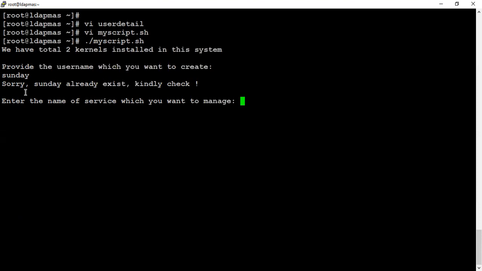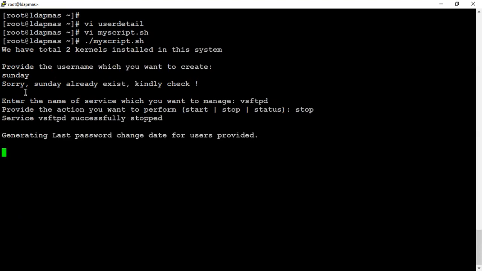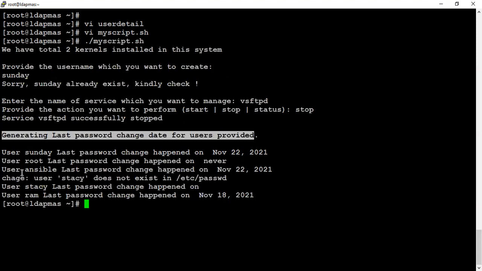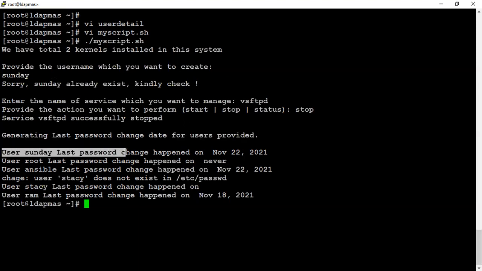Now this service you want to manage. So I'm just giving the SFTPD. The action I want to perform, maybe stop this time. So that's fine with me. Now the next action, it traverses the file which we have created and keeps on running things on it. So the first thing is it goes for the user Sunday and it provided the output, then the user root, then the user Ansible. Then the user Stacy, it told it does not exist, so I cannot do anything. It tried running the command, but it's not able to find anything. And then for the last user.